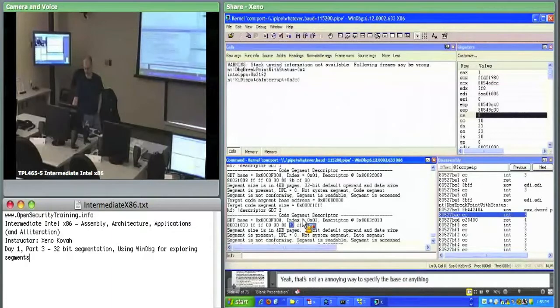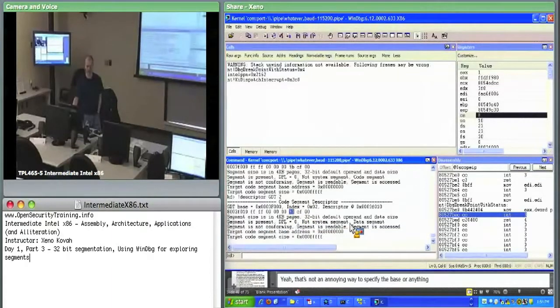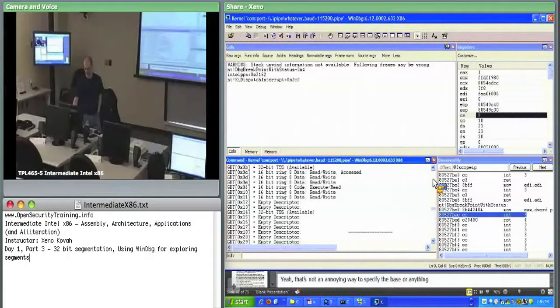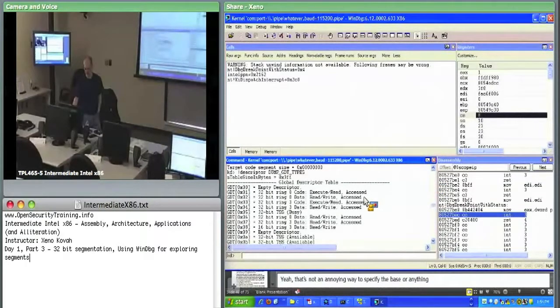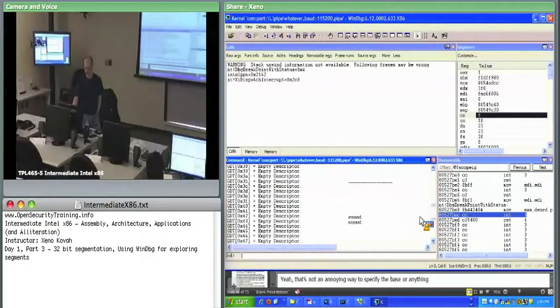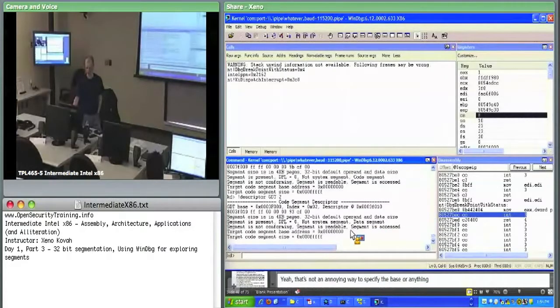So this one is actually a data segment. And as we saw before in the summary view, it is data read-write, and it's accessed right now. So CS is pointing at a code segment, which is execute-read. SS is pointing at data read-write, accessed. And it also has a base address of 0 and a limit of all of memory.